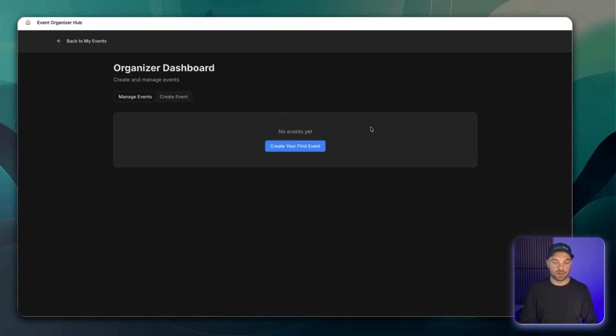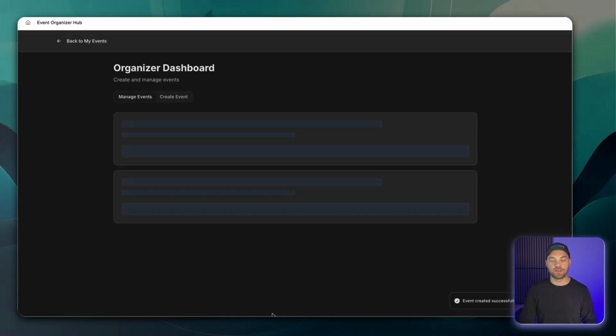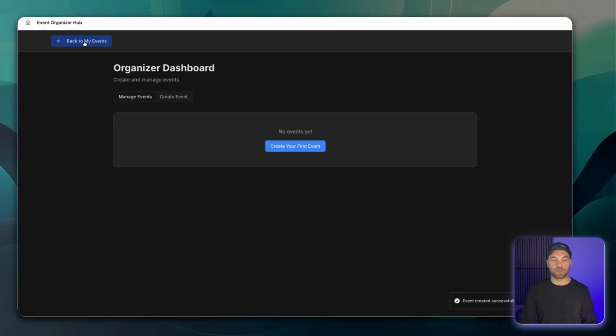If I go into here, we can actually manage and create events. I can create a Christmas party event, add the description, date, time, all those types of things. My event name added. You can add a description if you want. I got my date and time and my location. I can click create event. The event was created successfully.